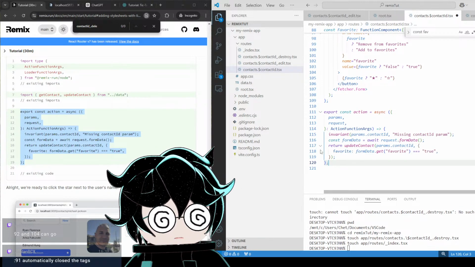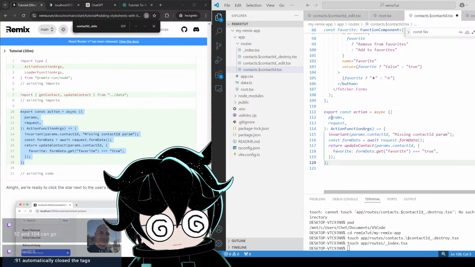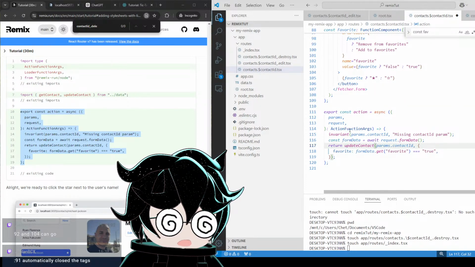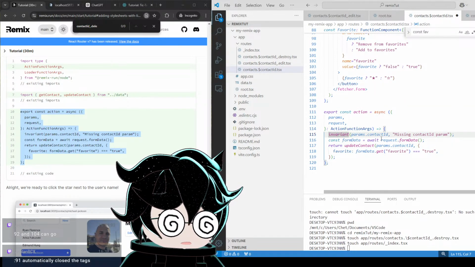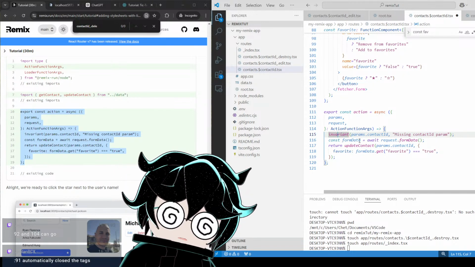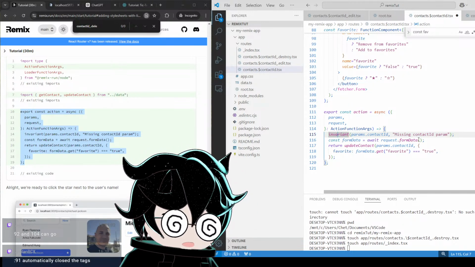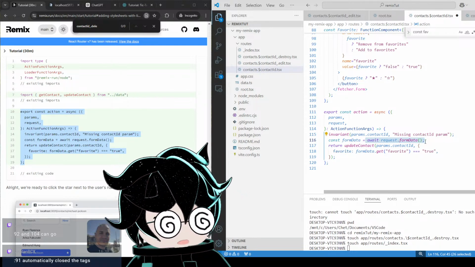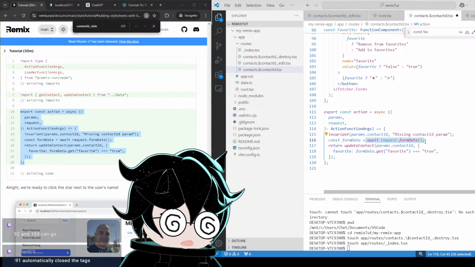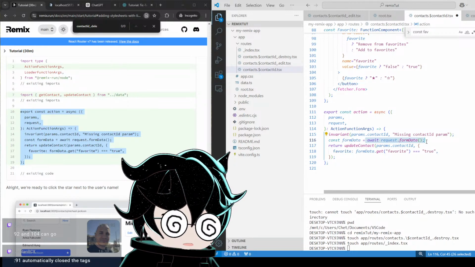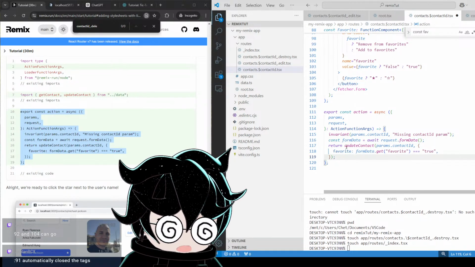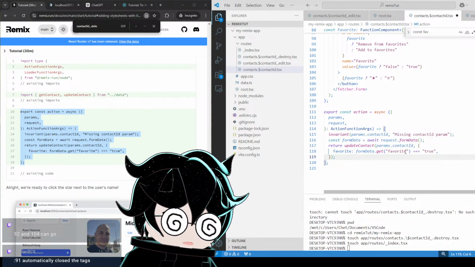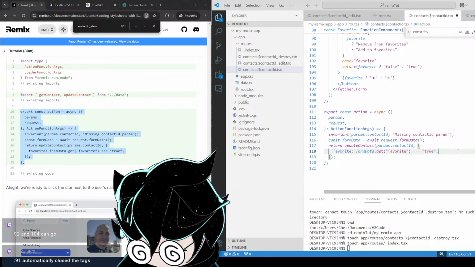What do we do in this action function? It's an async function with params request, which is of type ActionFunctionArgs. We make sure that contactId is there. formData is equal to, what is this? request.formData. Okay, I guess we get the form data and we update the contact with favorite is equal to true. Okay.